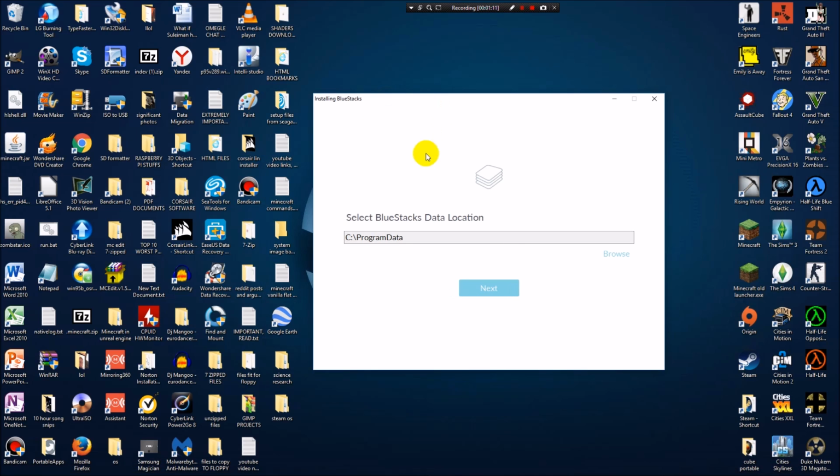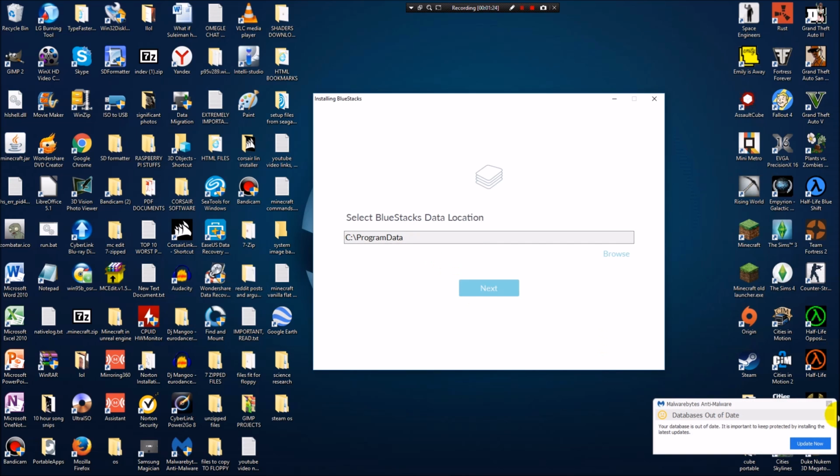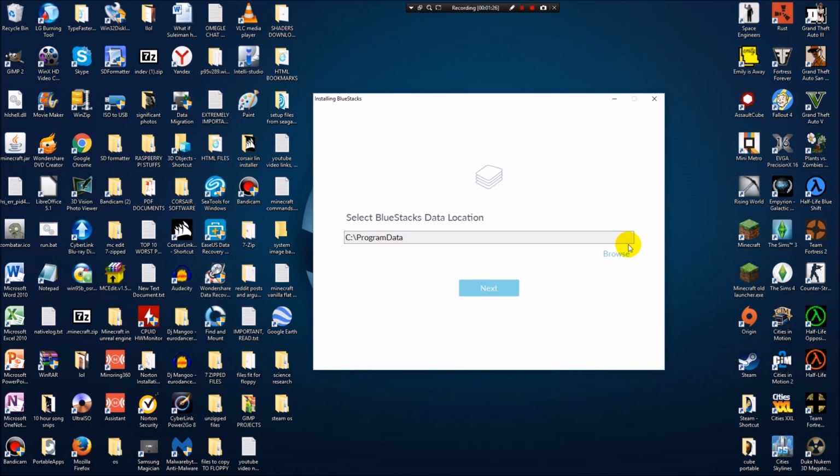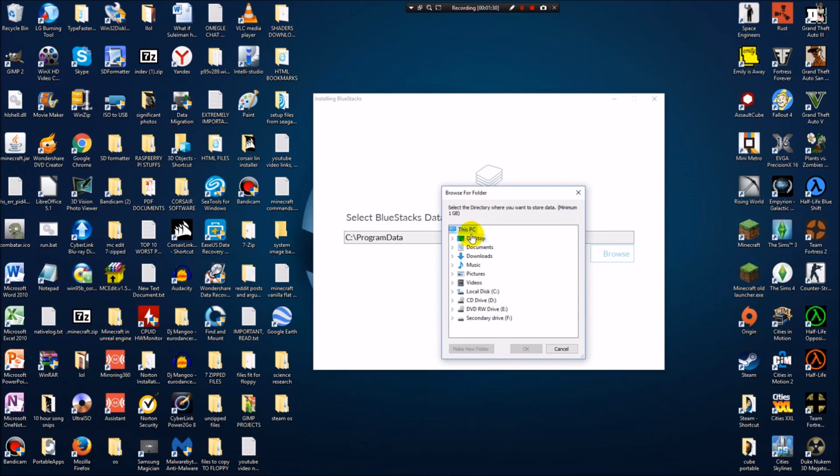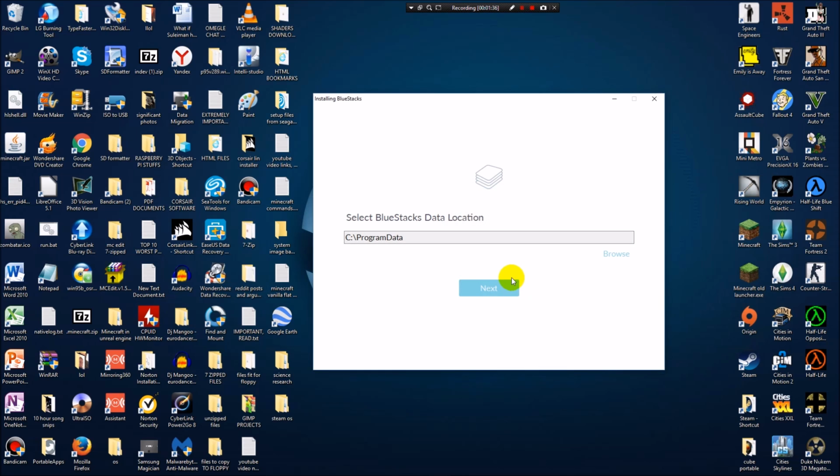Next, select the BlueStacks data location. This is where it's going to install the emulator. This is where all of your games and apps on the emulator will be stored. You could also browse right here if you want to change the folder in which you want to install this. Now, this does require a minimum of 1 GB, so make sure you have that much space available.